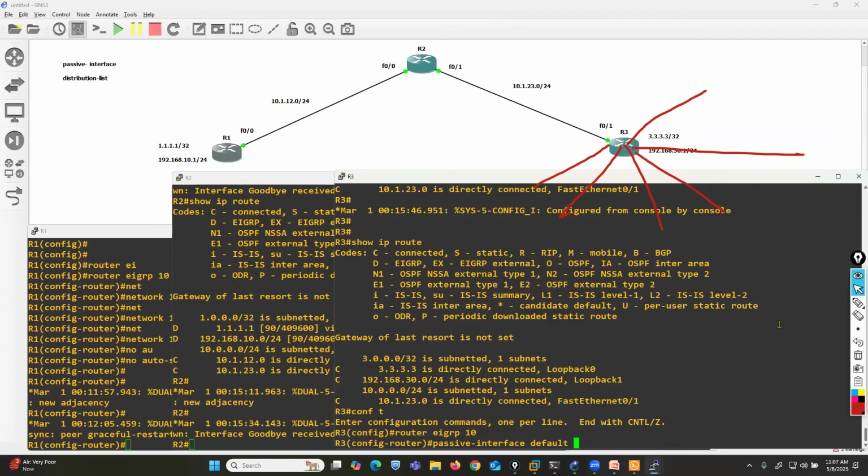Now, in case you don't want to use all of them, because with this command you are making all the interfaces passive. But if I don't want this particular interface to be passive, but I want the rest of the interfaces to be passive, only this interface not passive, what can I do? I can use this command first. With this command, I'm making all the interfaces passive.